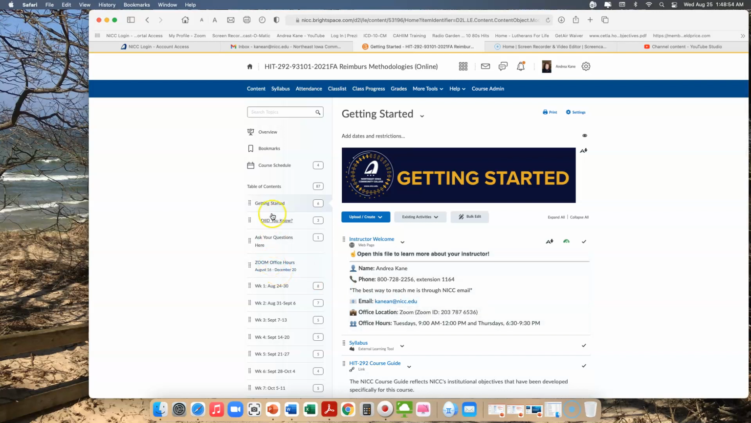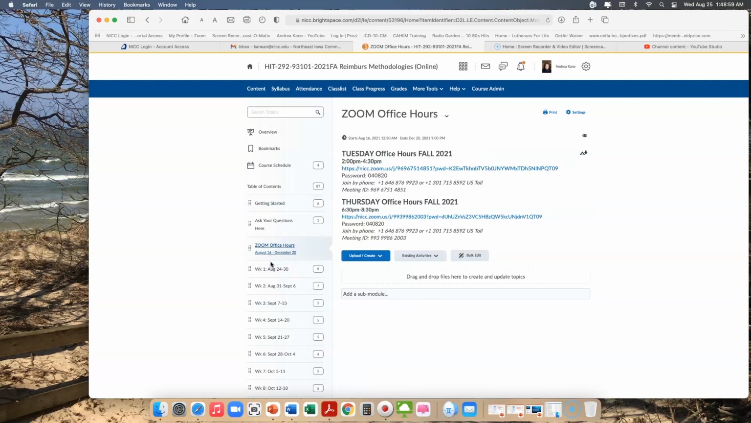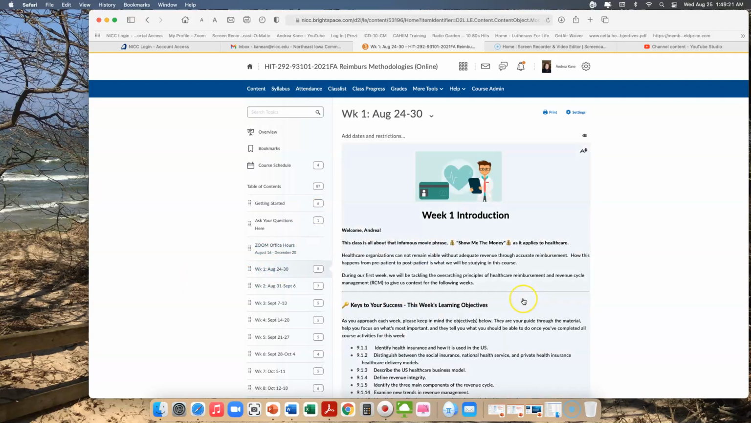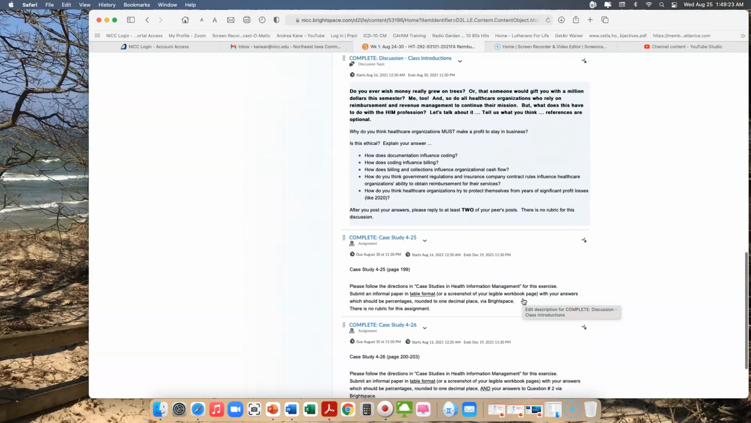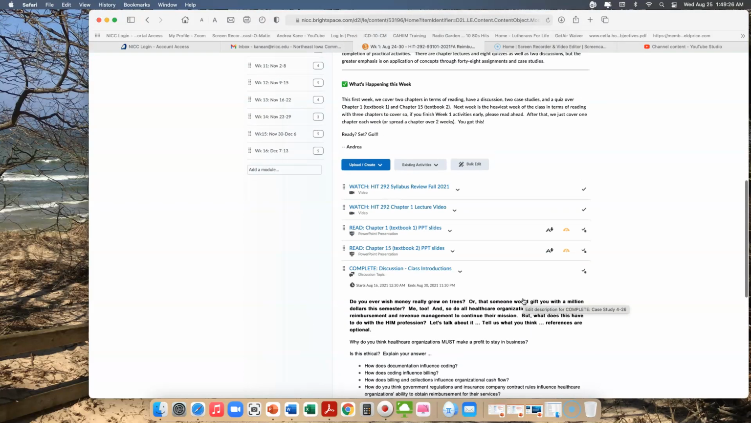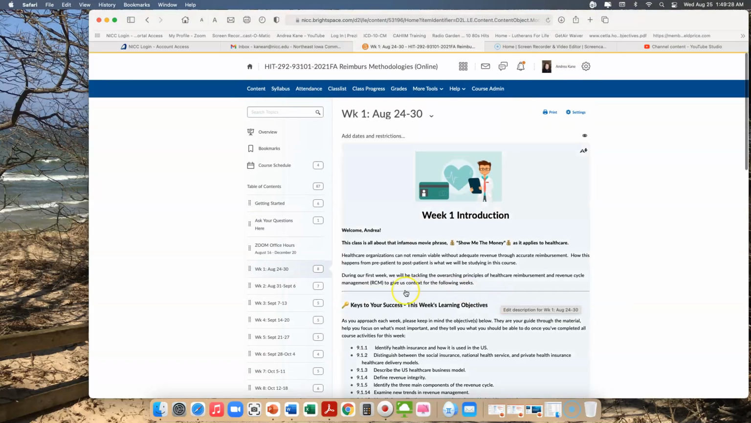But coming down further here under table of contents, you can see Zoom office hours, and thankfully that has not changed. You can see there's a different link for Tuesday versus Thursday. The password is the same, but the links are different. So make sure that if it's Tuesday, you use the Tuesday link. If it's Thursday, use the Thursday link in order to Zoom with me. And those hours and days are correct. And then you can click on each week and it goes through and shows you the information that you'll need for each week to work through.